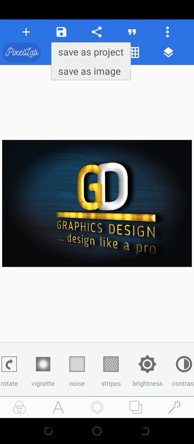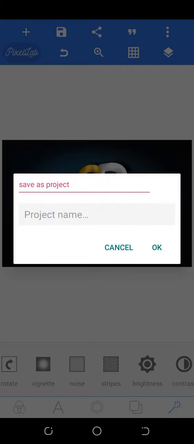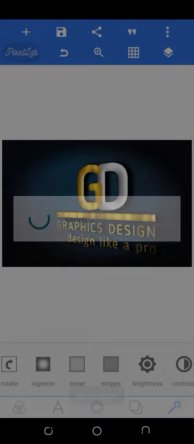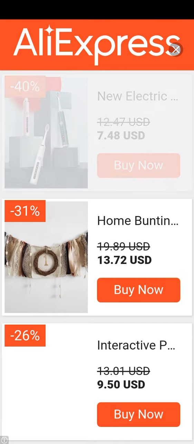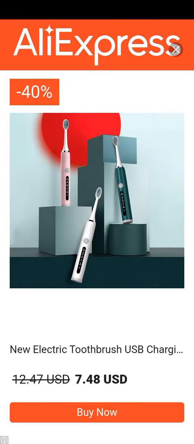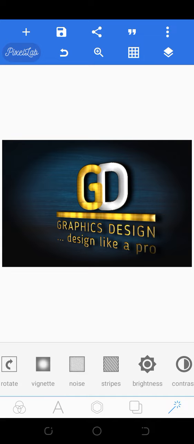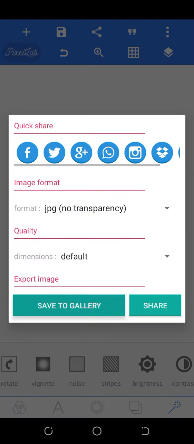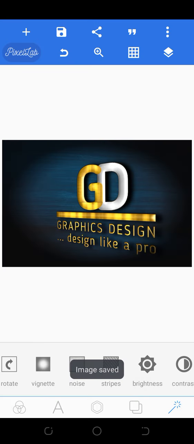You save as project because you might want to come back to your work to edit it. Save as project. Write project name, you can write graphics design, whatever you want to write. Okay. The ad will always pop up, so I just click to cancel. I've saved that as project. I can now even save as image, save to gallery. That's it. We are done with our work.